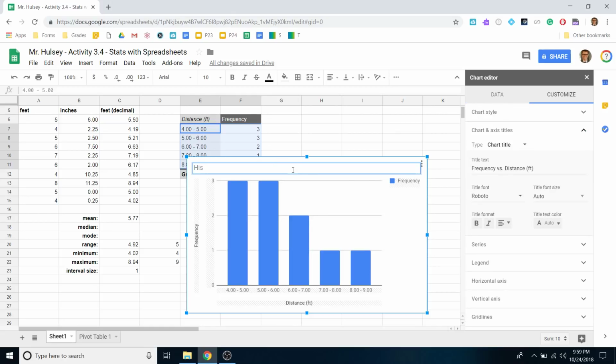I can give this a good name. Your name doesn't have to be the same as mine, but I'm going to say histogram of fling machine distance data.